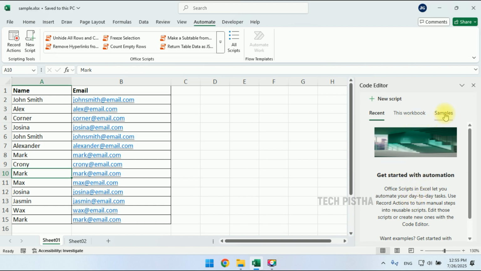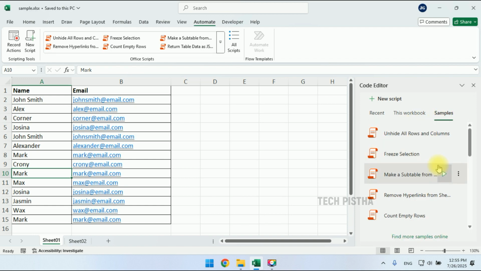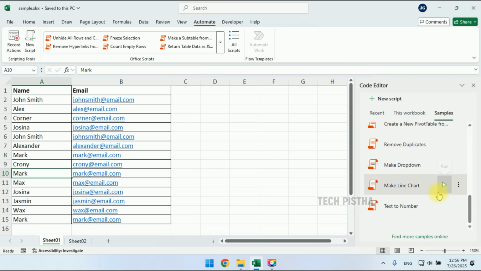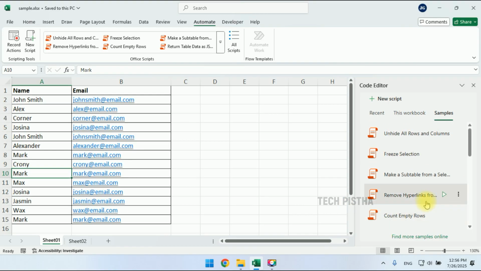Then you have to move to the samples. Here a lot of automated scripts are available. You can use them as you need. First, I would like to remove the hyperlinks from these emails. So I just run the script, and it will remove all the hyperlinks.